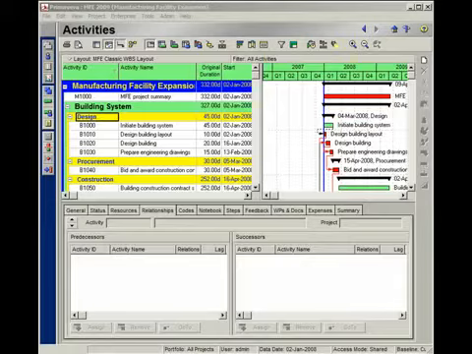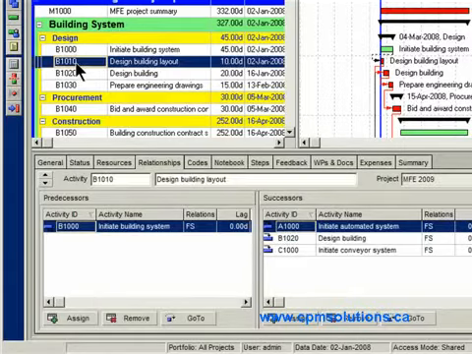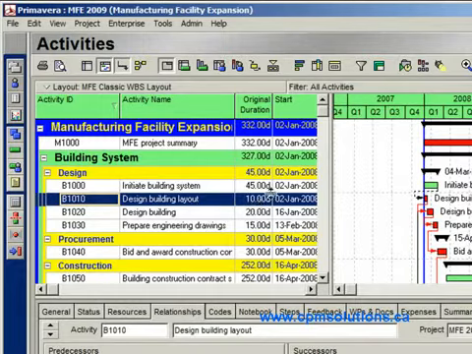Today I want to talk to you about another little known activity type called the level of effort activity. What makes this level of effort activity different has to do with the duration. Now let's think about a standard activity like, say, this activity here, B1010, design building layout. Notice this activity has a duration of 10 days, which, with a standard activity, we usually punch in. That's our estimate of how long we expect that activity to take.